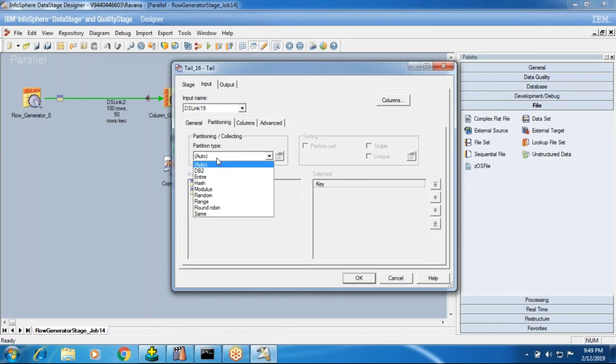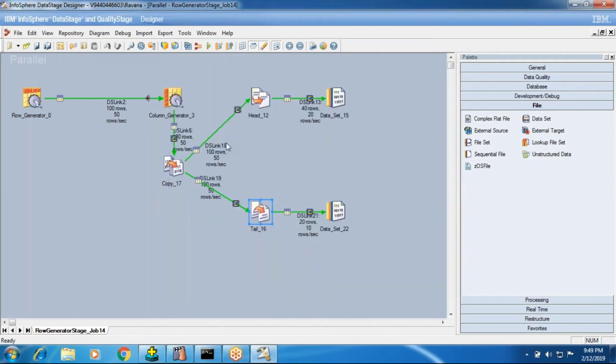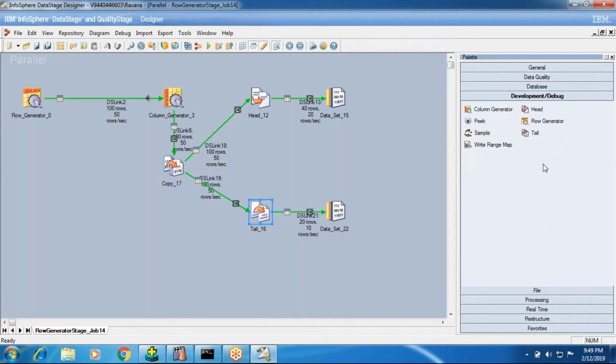Okay, so this is about the tile option and some node concepts we discussed, but I will go through the node concept and partitioning techniques again. The other concept I want to talk about in this session is the development debug stages. Head is to pull the data from the top of the file, tail is to pull the data from the bottom of the file, and we have the sample stage.